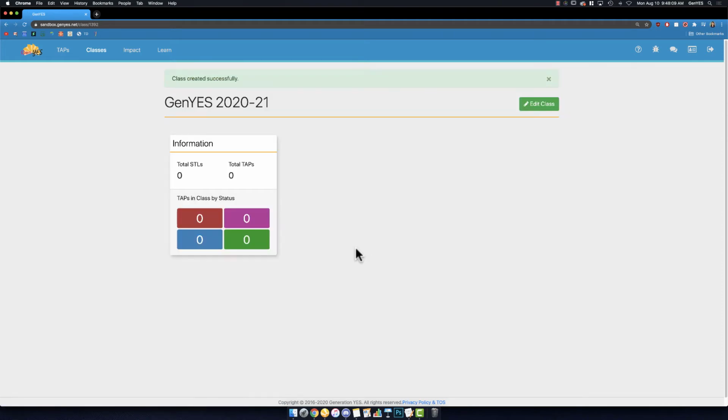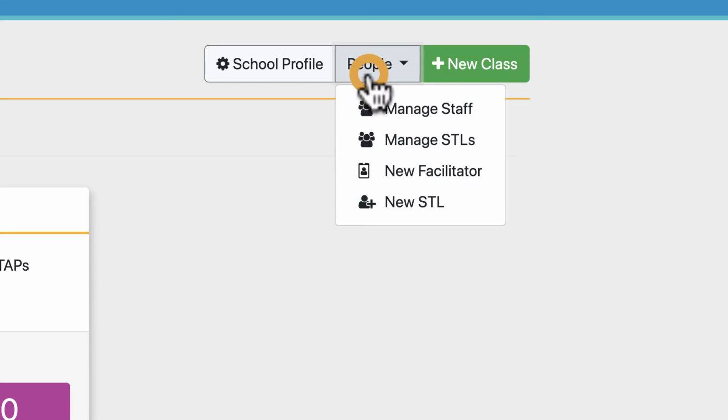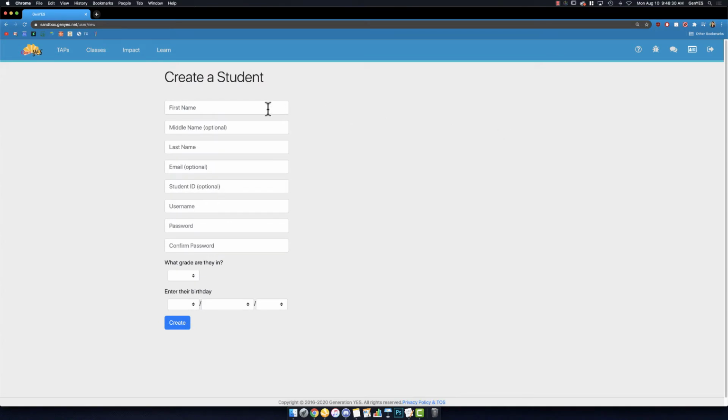Great. Once you have a class set up on the system, you'll be able to add student tech leaders to it. Here's how we'll create student accounts. You visit the Classes page, choose People in the top right, and then New STL. This will allow you to create a student account by filling in some small amount of information about the student, their first and last name, their username, their password. The email and student ID fields are completely optional here.